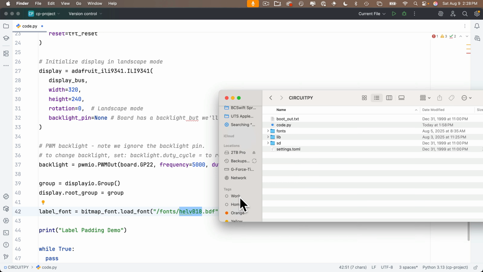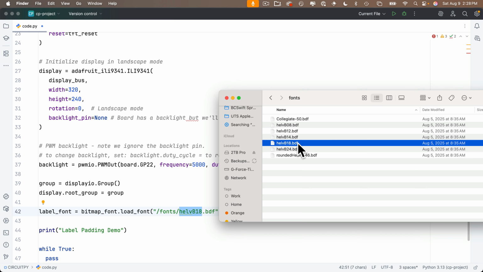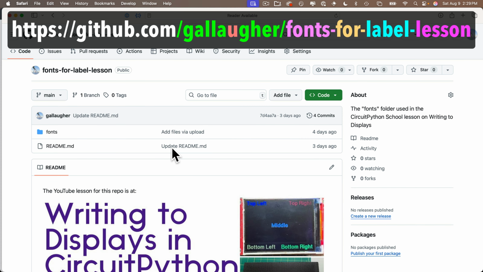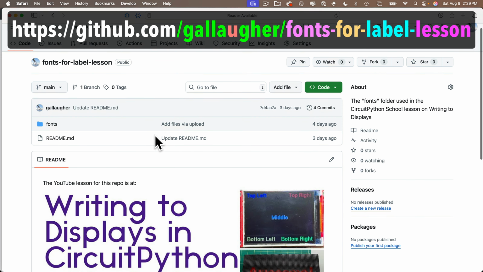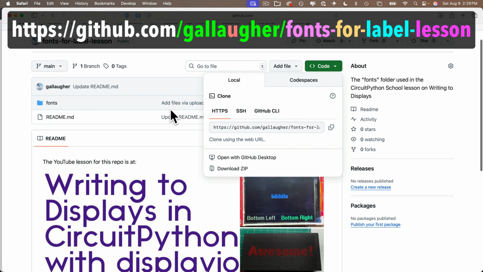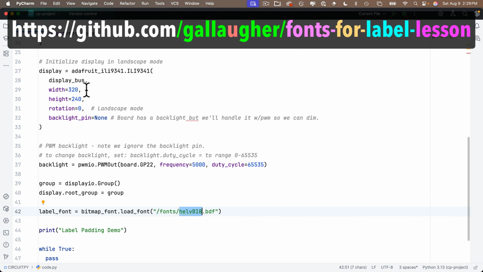Now, I'm going to assume that you followed the earlier lesson and that on your CircuitPy board you already have a fonts folder with this font named inside of it. If you don't, you can head to this GitHub repo, which we used in the prior lesson. I've also got this linked in the description, and you can click on the code button, download the zip, and copy the fonts file to your CircuitPy volume. You should have what you need then.